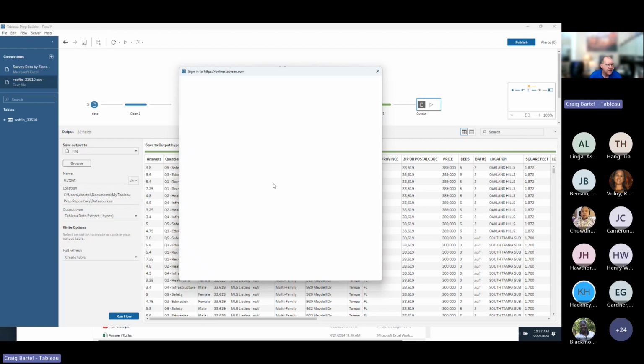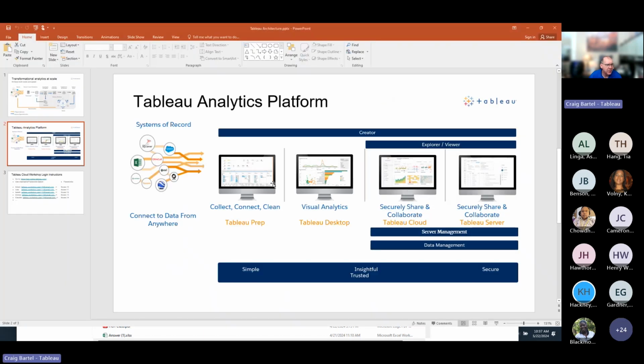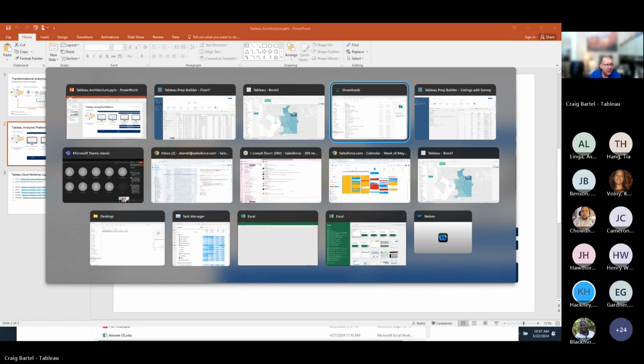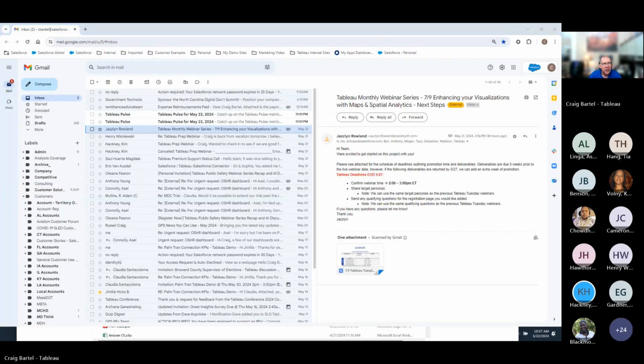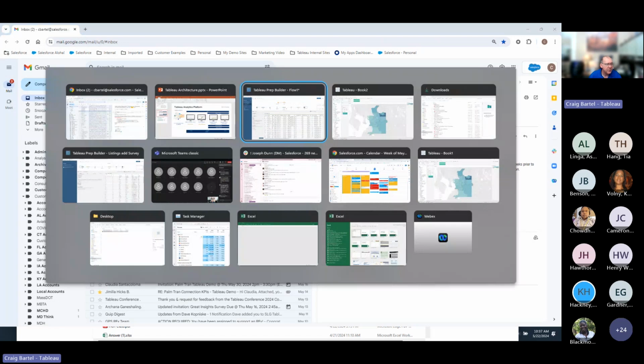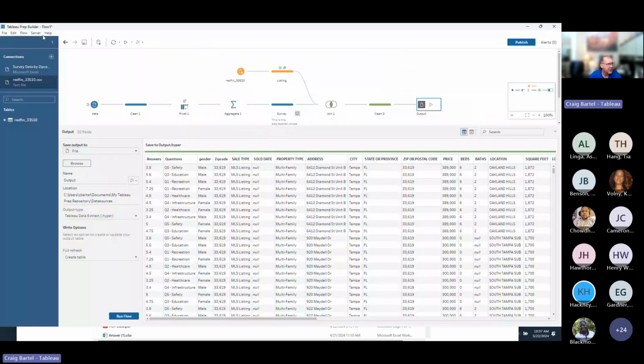And now we should hopefully see a dialog box window open in another browser, which I have to find on my desktop here. Where did it go? Oh, I'm sorry. That just signed me in. I've got to get back in the swing here. So now I'm going to publish. So I did sign in, but now I want to sign in and publish that flow.